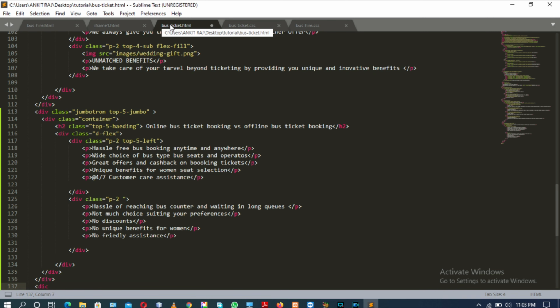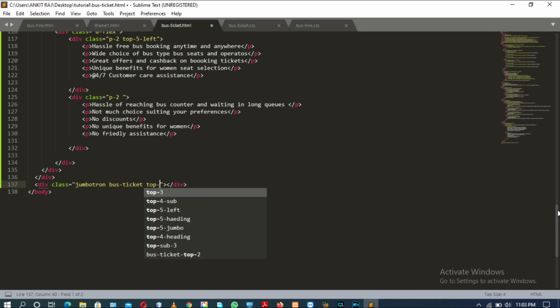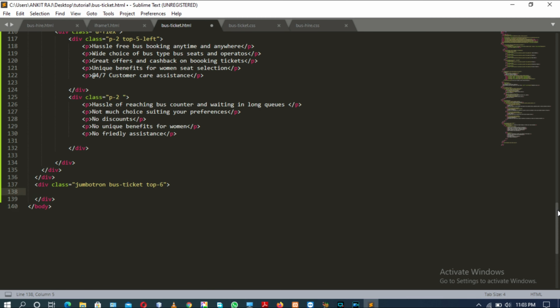Opening of div tag, following on line number 137, with the class attribute having the value jumbotron bus-ticket-top-6. Jumbotron, bus ticket, and top 6. Sorry, I think bus ticket top 6 are both the same class, combine using a dash.